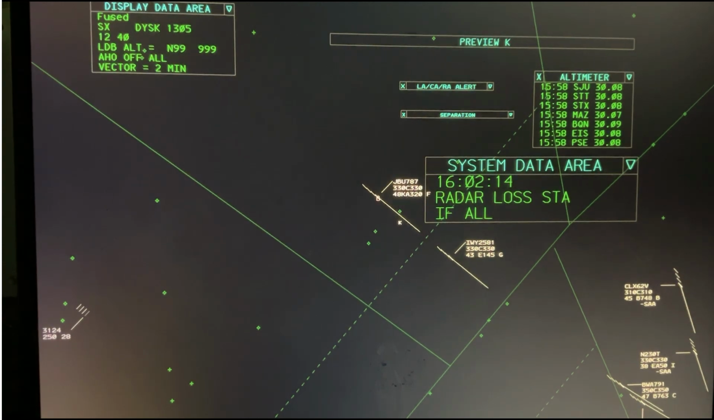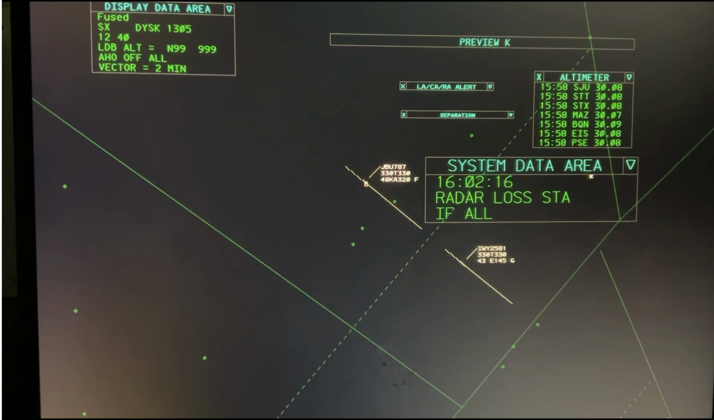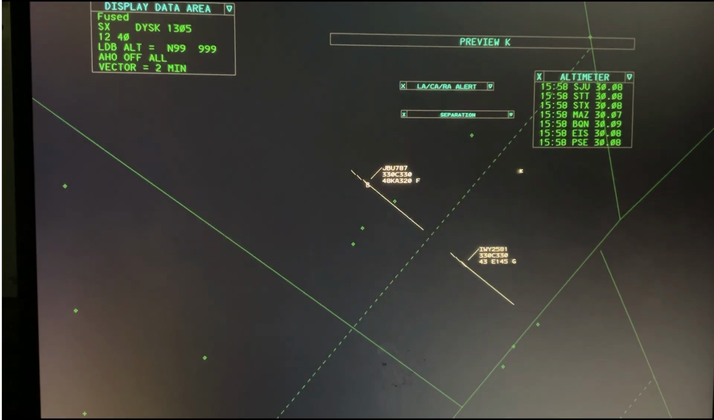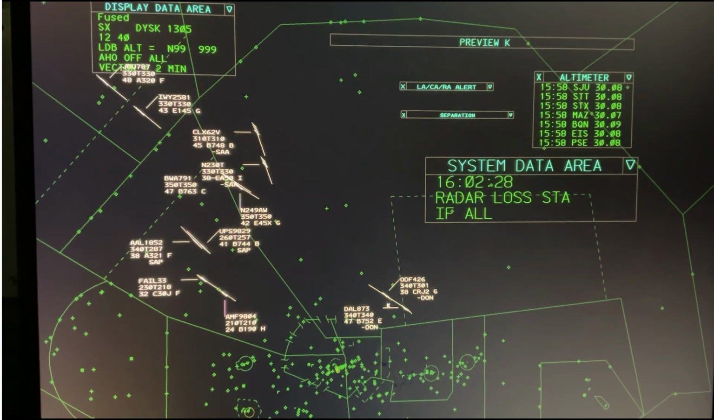As you see there, the situation with the UPS and the Americans is working out nicely, and we can probably give UPS another altitude, even if it is wrong forward temporarily. We're going to climb the Fail 33 because if we look at the flight progress strips, we'll see that Fail 33 is not landing anywhere in the terminal area.